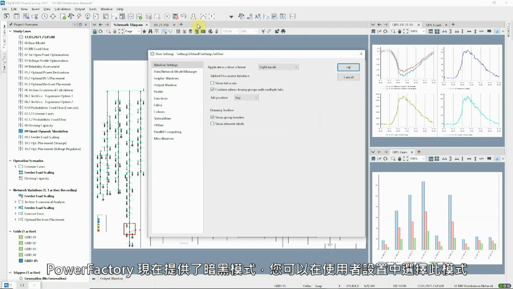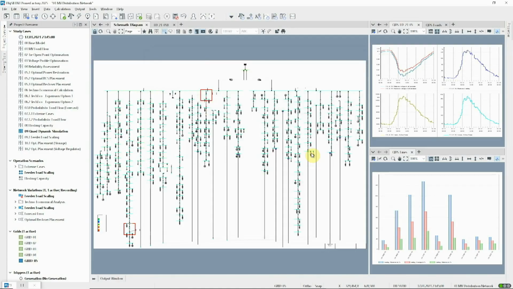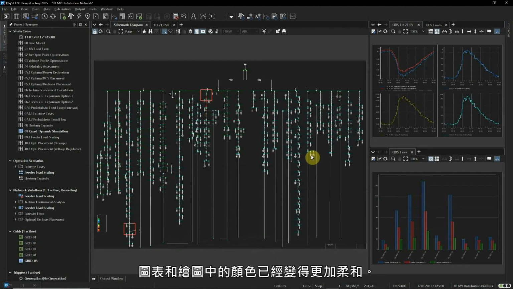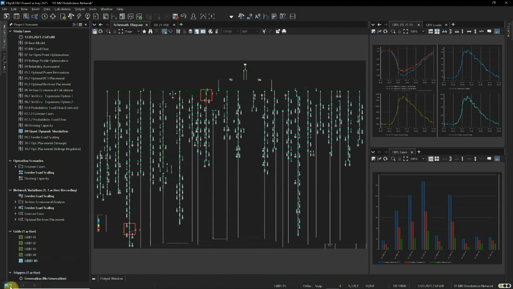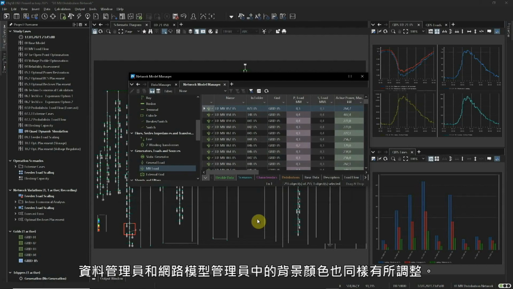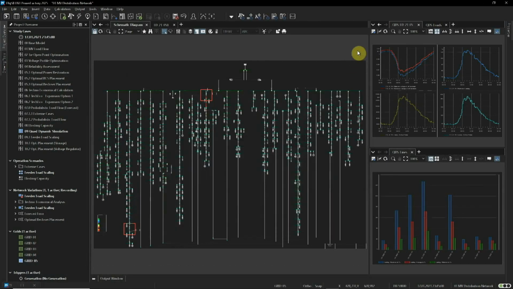PowerFactory now offers a dark mode, which is selected via the user settings. Colors in diagrams and plots are muted, as are the background colors used in the Data Manager and Network Model Manager. Let's now return to the default settings.